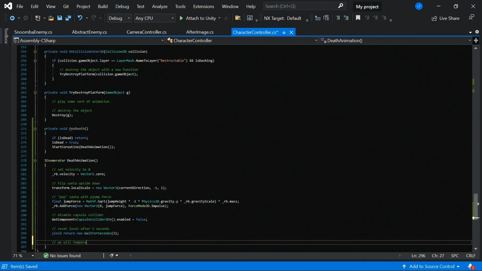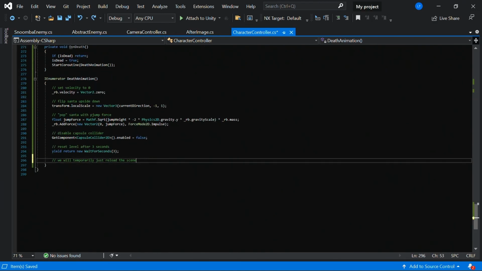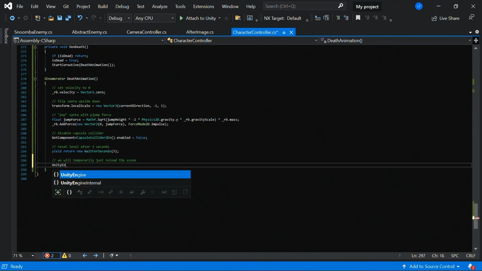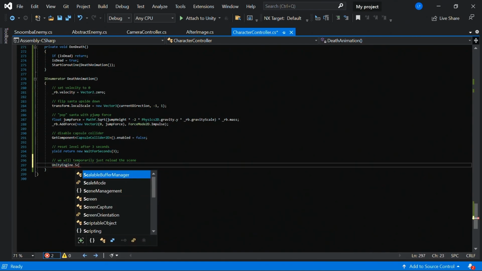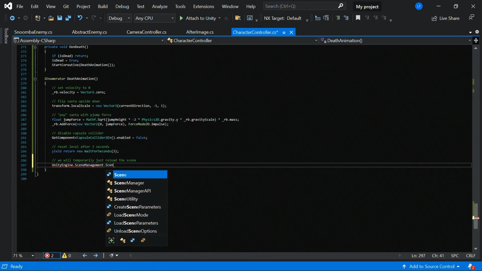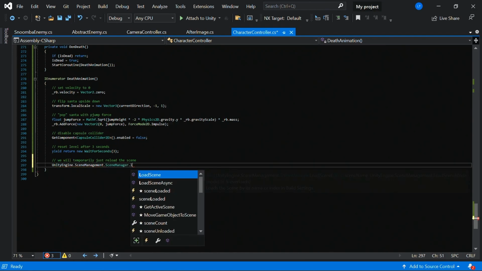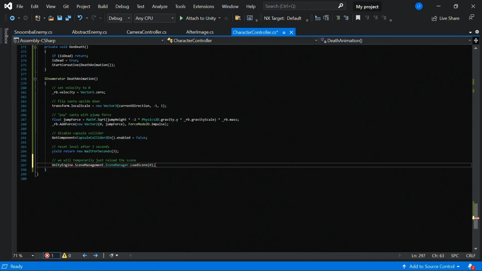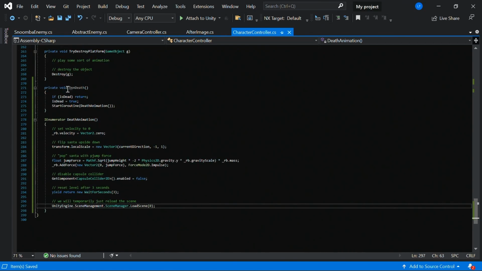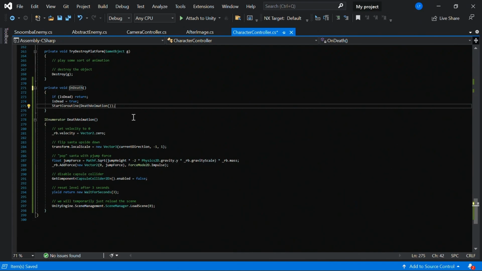If we ever wanted something else to happen after death, we would put it here. But for now, we'll just reload the scene. UnityEngine.SceneManagement.LoadScene 0. I'll also fix this typo I have up here.